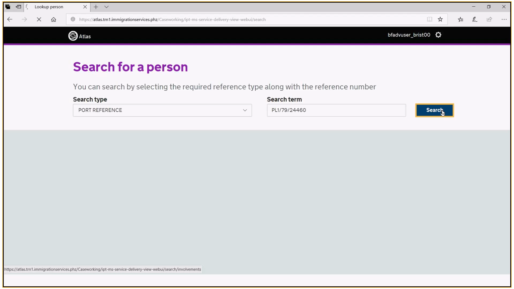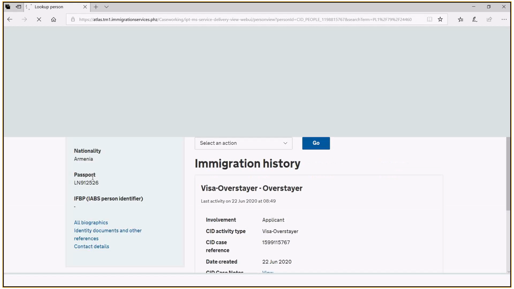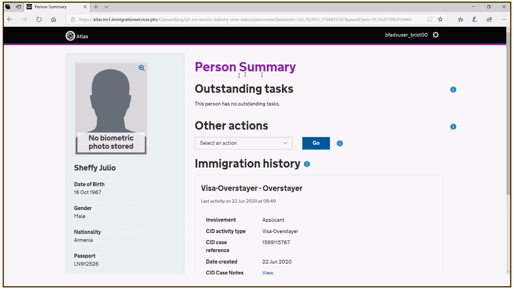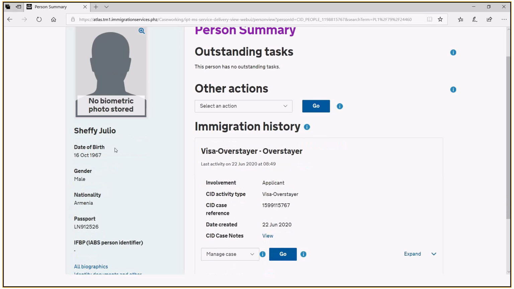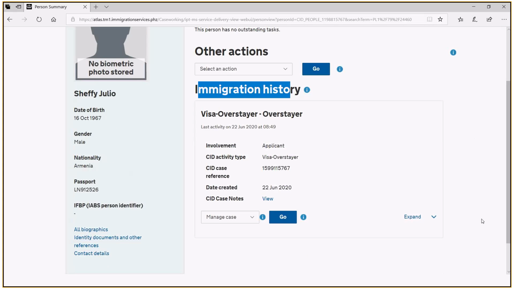and we can see the person's name has appeared here. That's the main applicant I want to deal with. Let's select the name of the person, and this will load their person summary card. So the person summary card is from where we trigger all our services, record all our casework. You'll see on the left hand side there's a biometric strap which has all their information. It's been merged over from SID. You'll also see in immigration history they'll have all their encounters previously with Border Force listed.